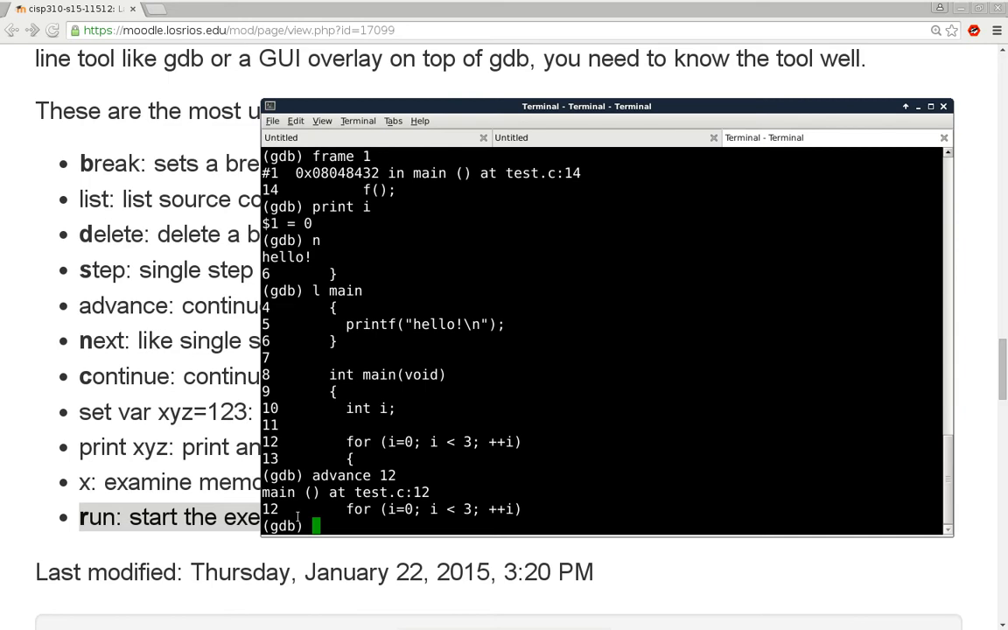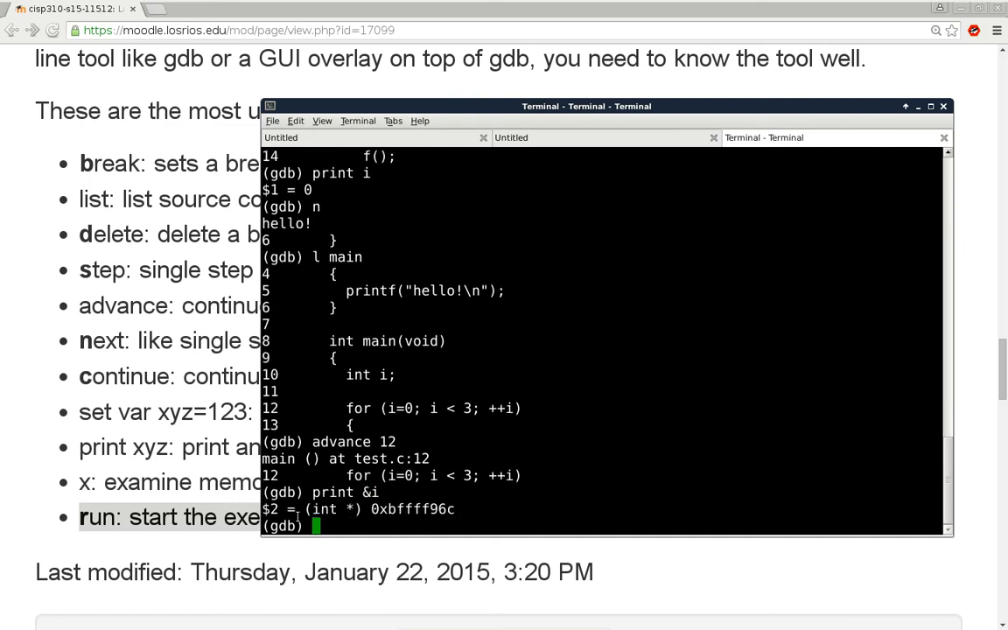Let's try to print i again, but this time I'm not interested in the value of i. I want to know the address of i. What is the operator to get the address of something in C and C++? A single ampersand, like so. And you can see from the output, it's giving me the address of i, and it will even show you the type. Int asterisk means it is a pointer to an integer, so the type is correct.